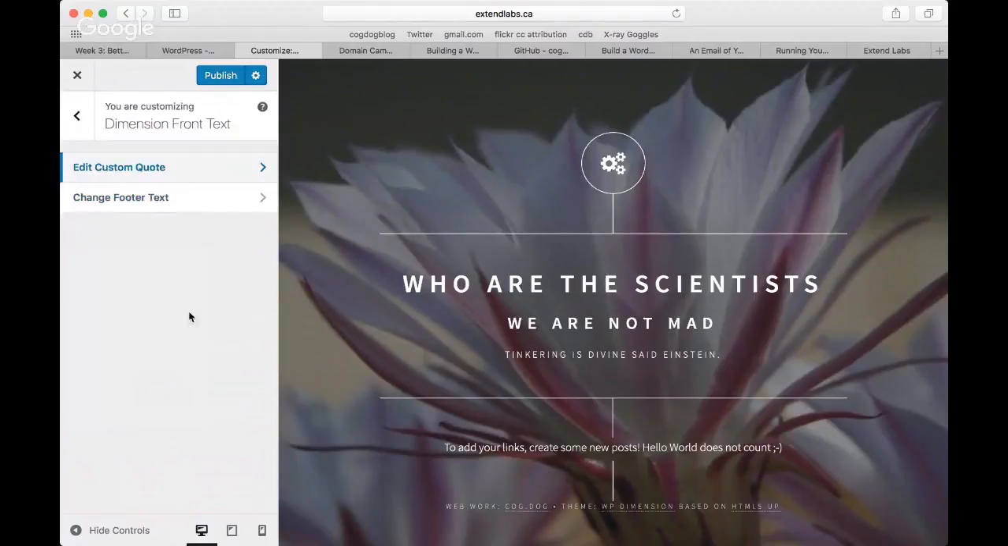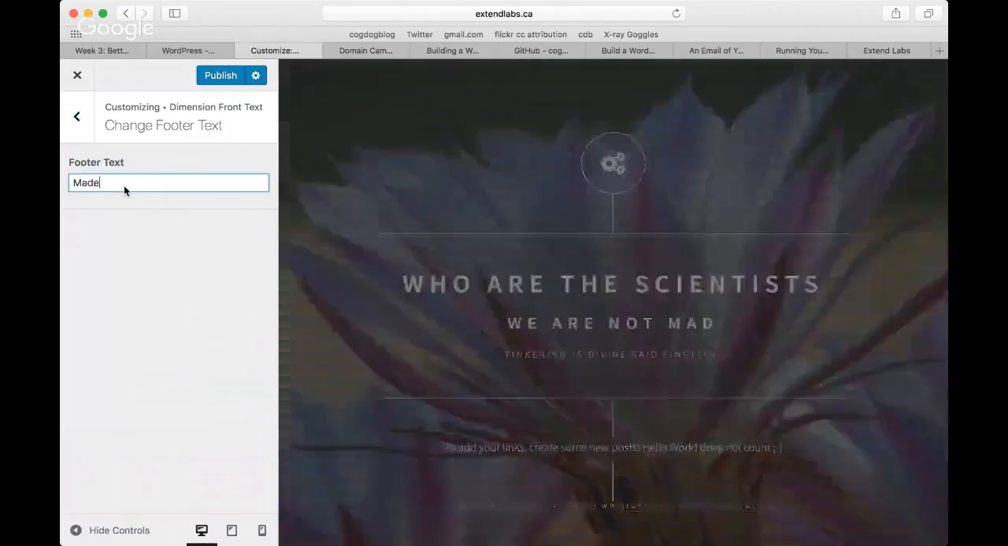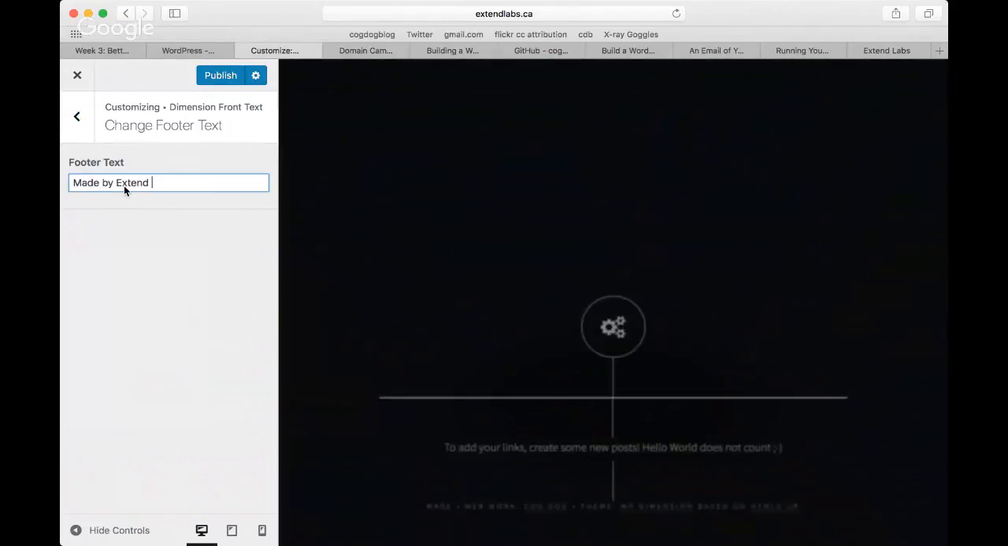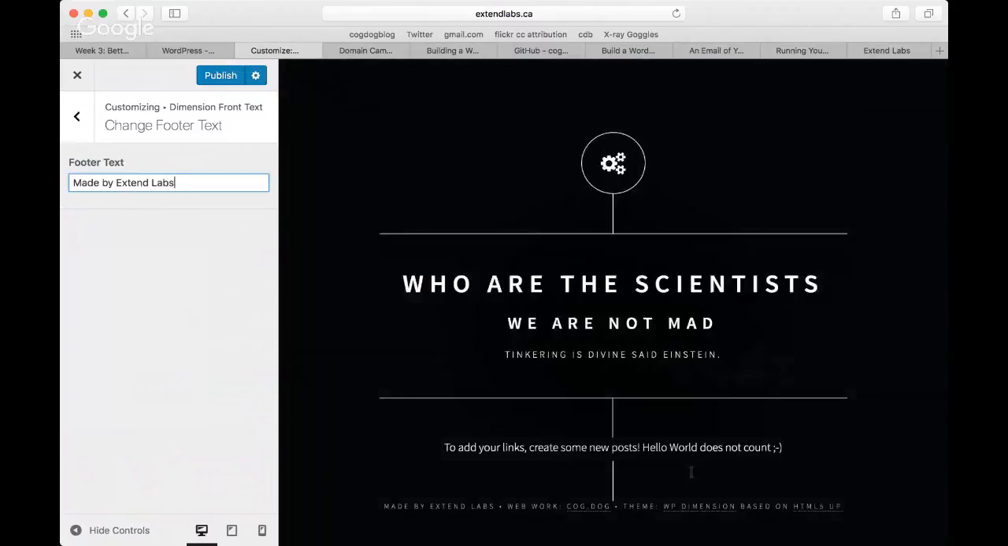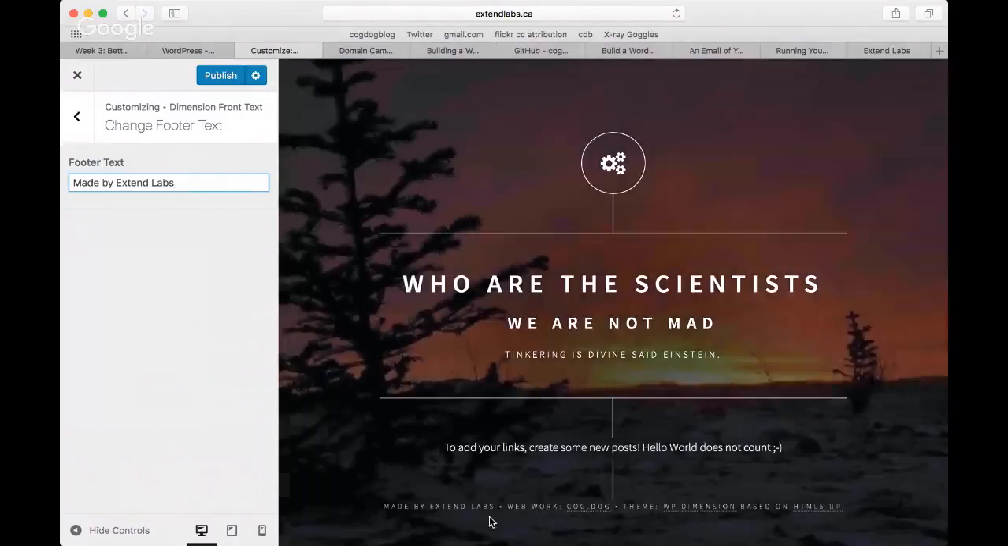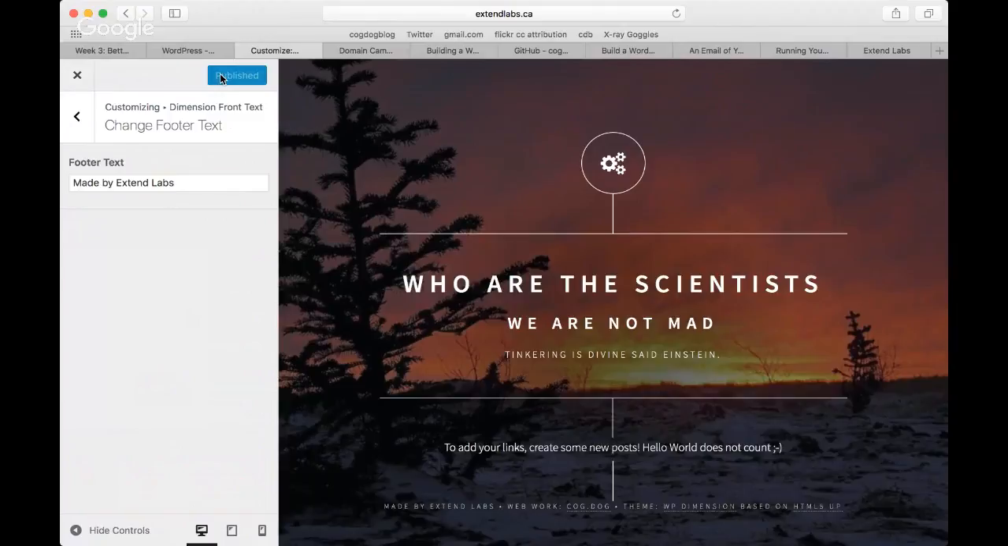And there is a footer text at the bottom. It says, "Made by Extend Labs." And I don't know if you can see it right at the bottom, it just changed this first part of the text that's in here. So this is some of the visual things that you can do with your theme. So I'm going to publish that. So that changes some of the things that happen up.